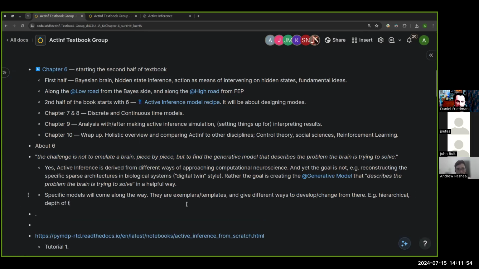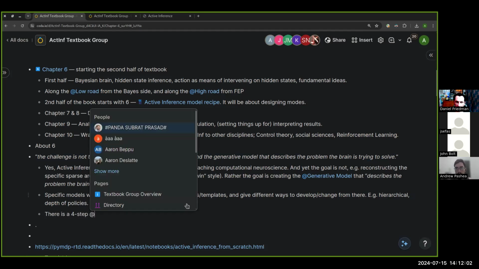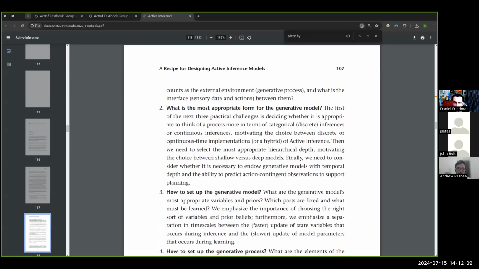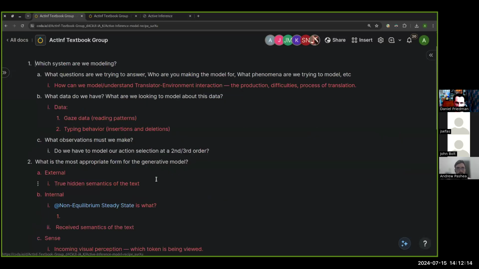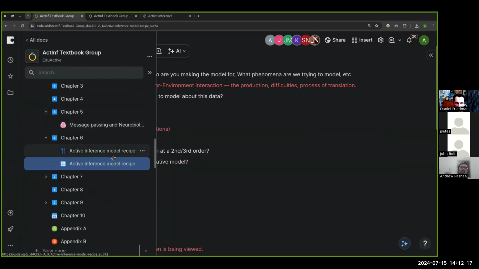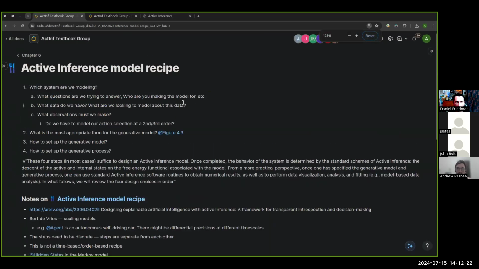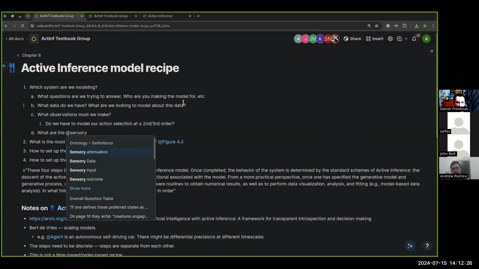From there, it's really just a four-step recipe. There are entire discussions that could be had about each step, but in summary, the first step is to decide which system we are modeling. So what are the internal versus external states? What are the sensory versus action states? What is the Markov blanket of the system? What separates it out? Are there nested Markov blankets involved here? Those are all basically questions.